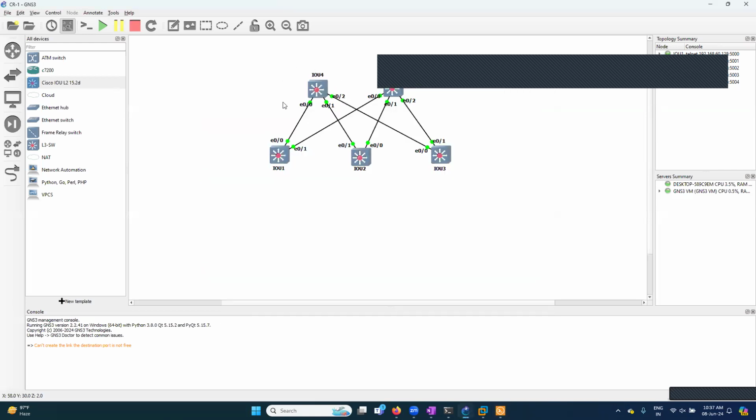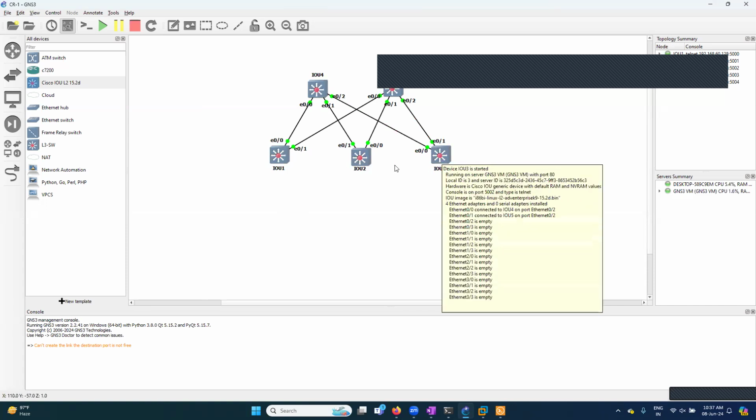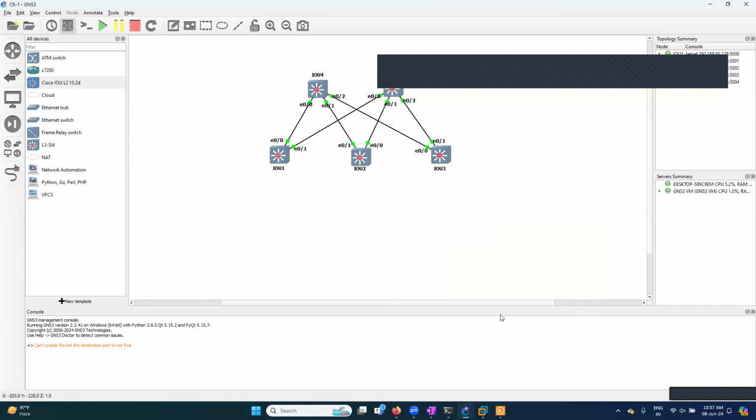Generally we enable VTP here, and it automatically reflects to these switches. We have only 2 minutes, then I will start configuring in the new session. Give me one moment.